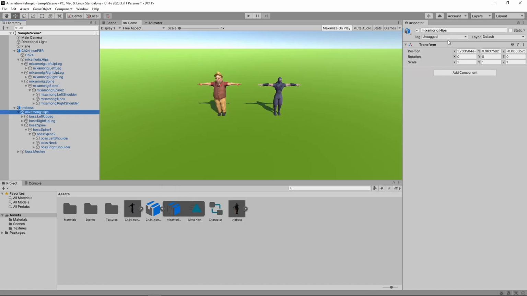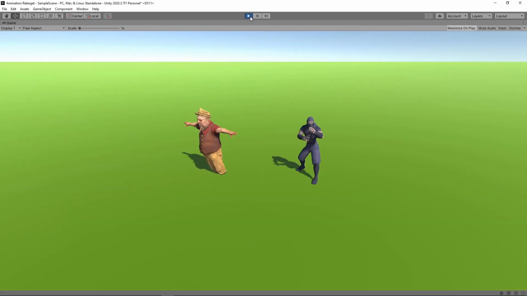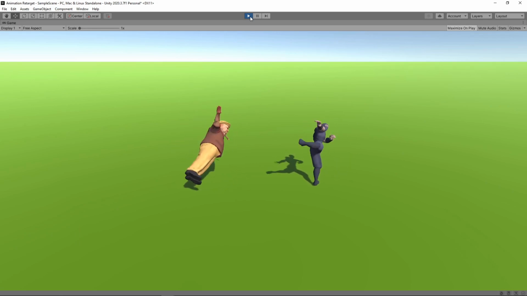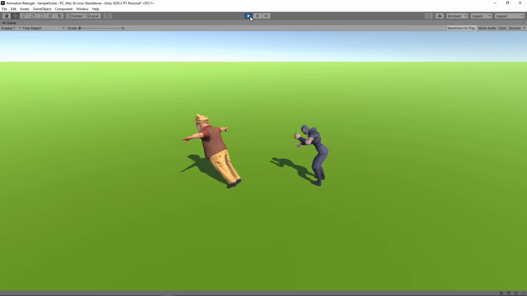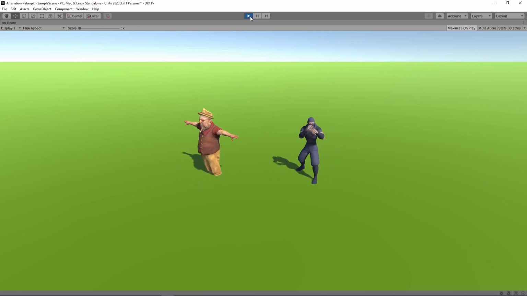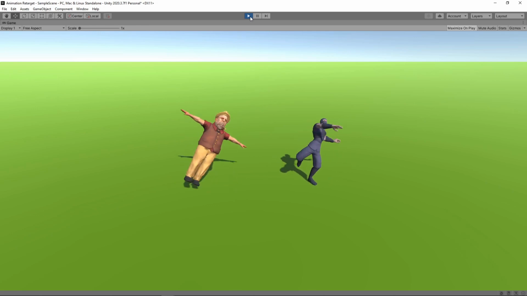Let's press play now. You can see the boss character is now starting to move. We could now go through and rename every bone, but fortunately this isn't necessary.